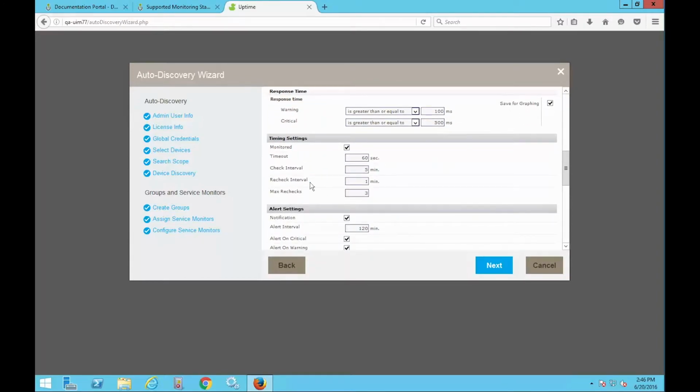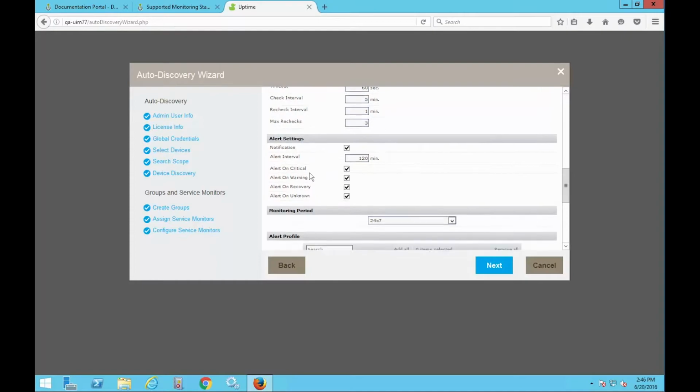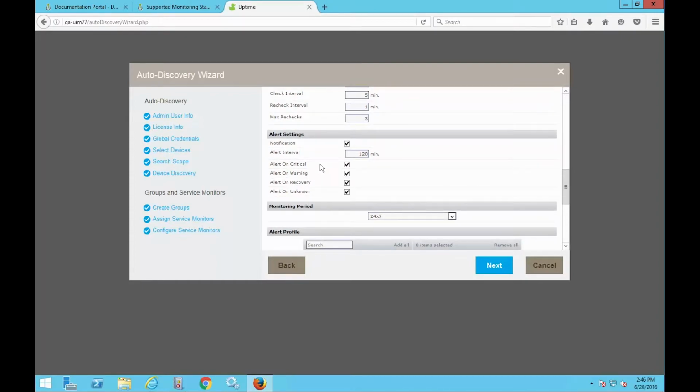So every 1 minute, up to three times, I'm going to run this again to see if that response time improves or maybe even gets worse. In the case that that happens, we're going to look at what we have for our alert settings and our action and alert profiles. So our alert settings, notification: yes, I want to tell somebody about this. What is the interval? Every 120 minutes.